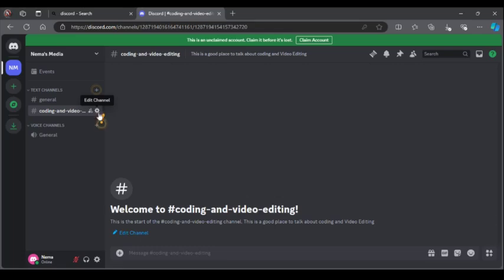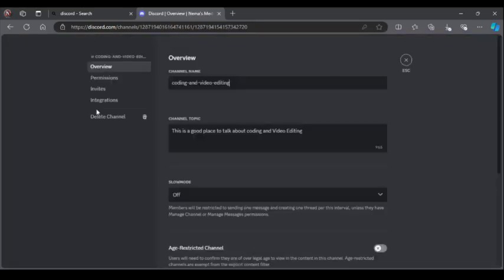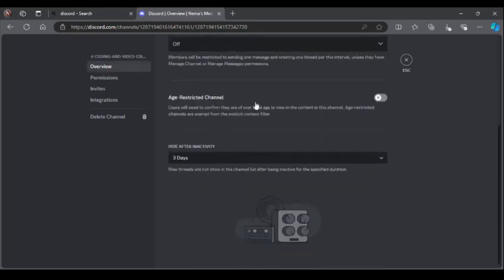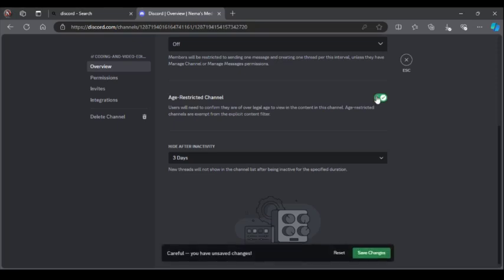Then once you find the channel, you click on this gear button. Just click on the gear button, then click on the overview, then scroll down to the turn off. If this button is on, then it shows turn off. But if it is not on, it shows enable.